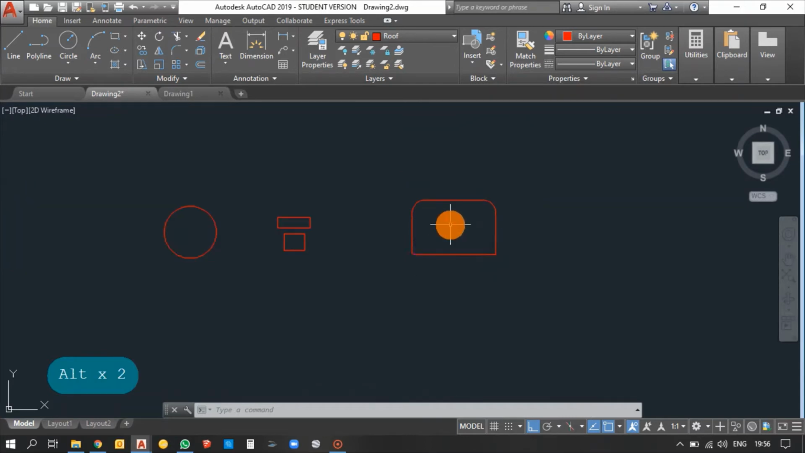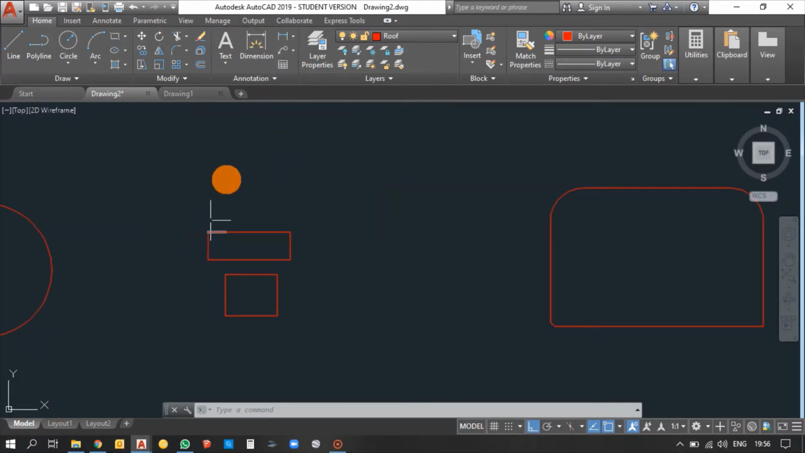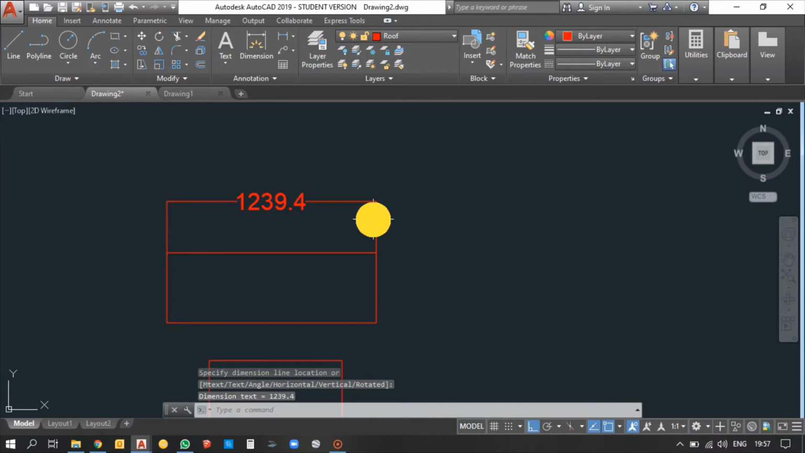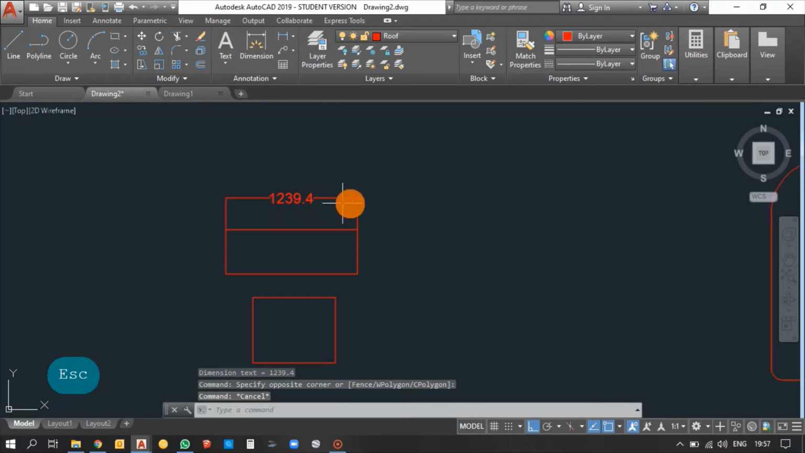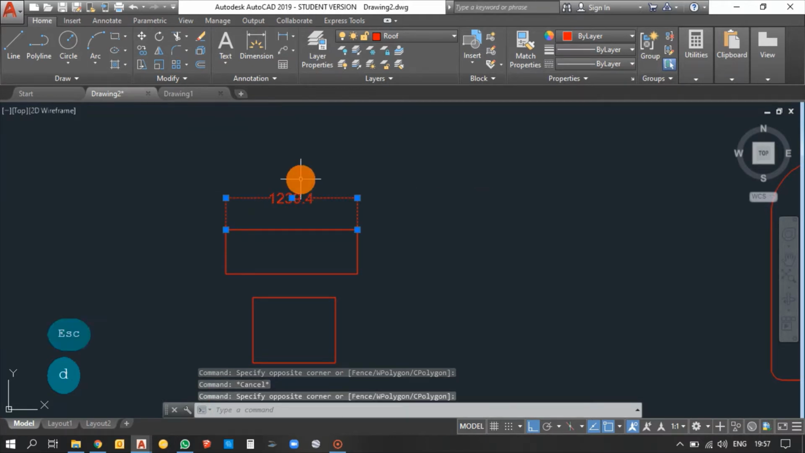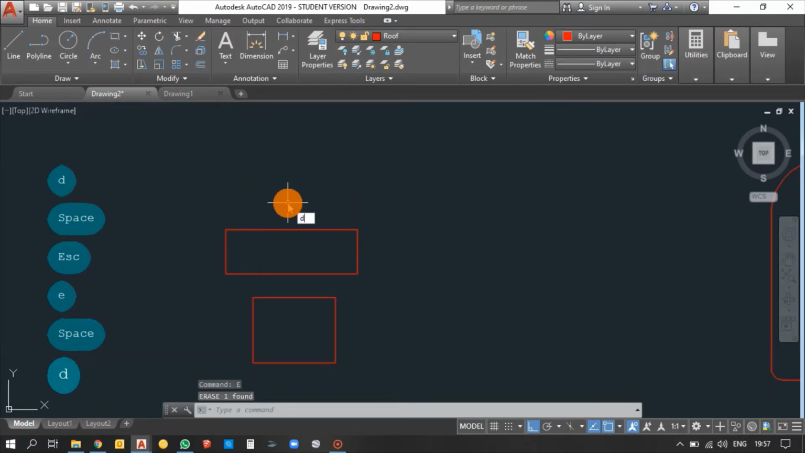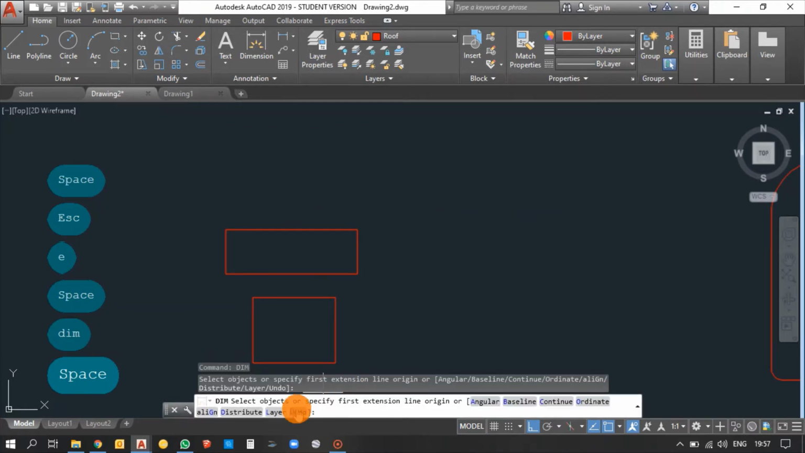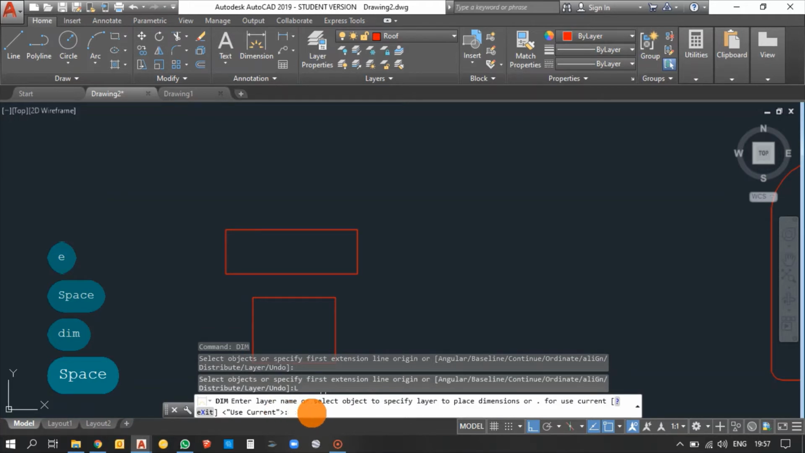And next thing is layers in dimension. When you select a dimension, for example you select the first point and second point, it will be by default in some layer, for example this dimension is in the roof layer. In case you need to change this dimension to a different layer, delete it, E enter, and go for dimension. It is DIM, enter, and you can see an option called layer. Go for layer and type the desired layer you need. I have selected 0.